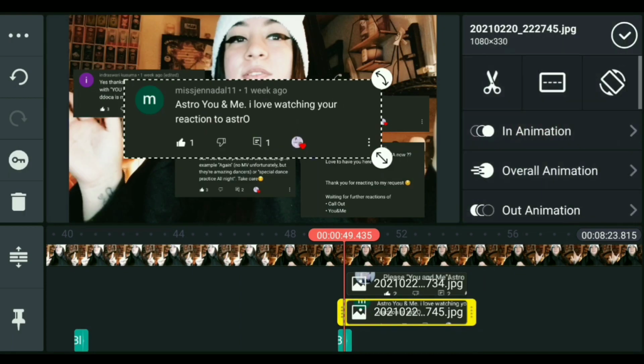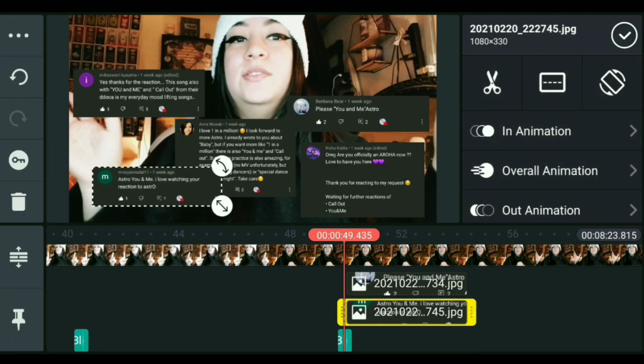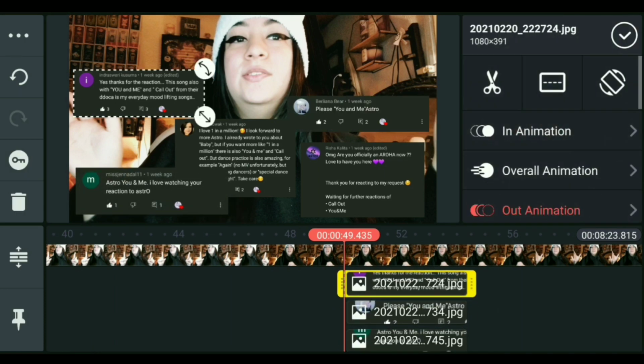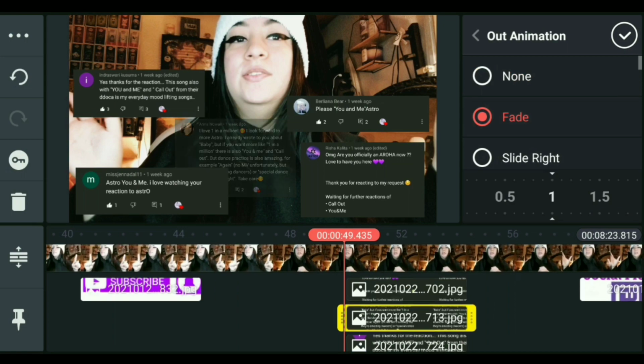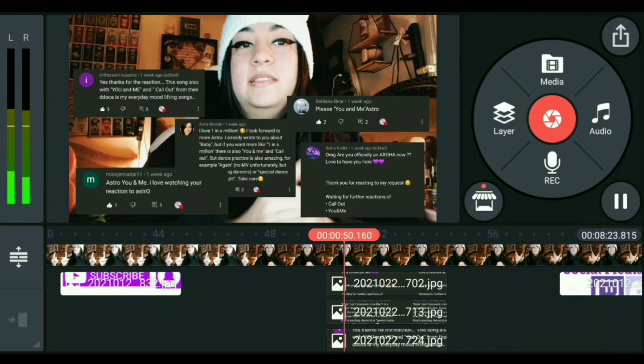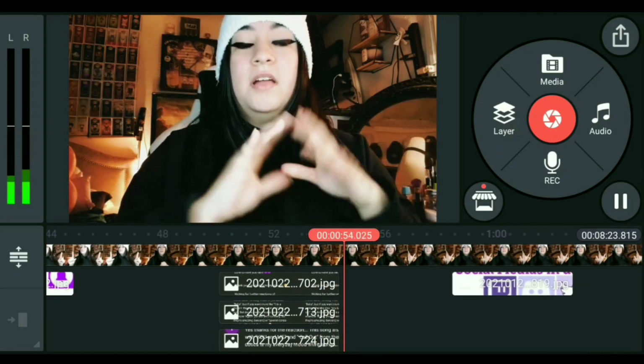This is kind of like a little clean tip, I guess you could say. Since I have all of the comments starting at the same place, I've changed all of the outings to fading, so they fade out all together.